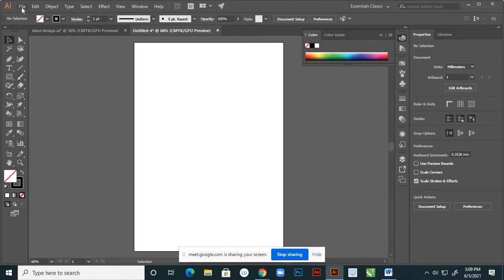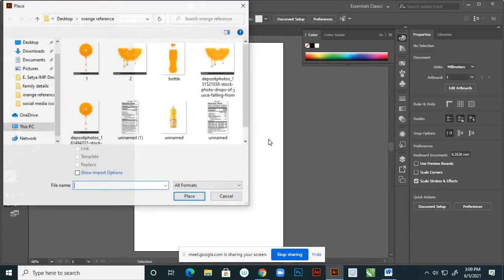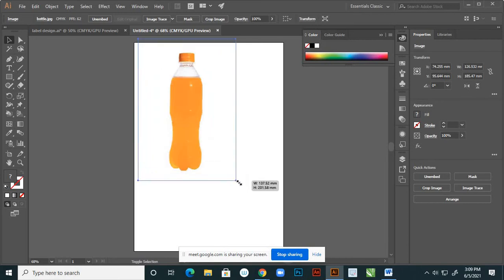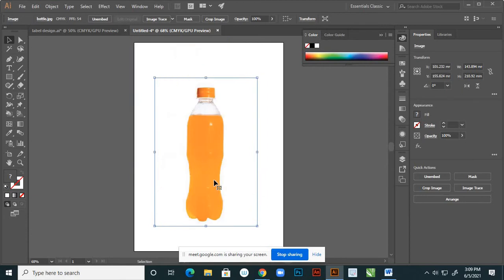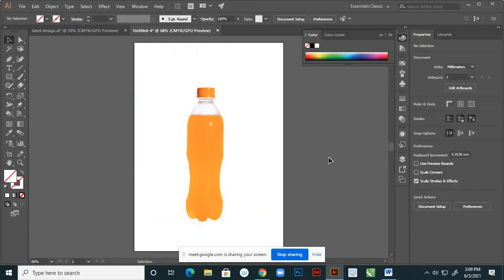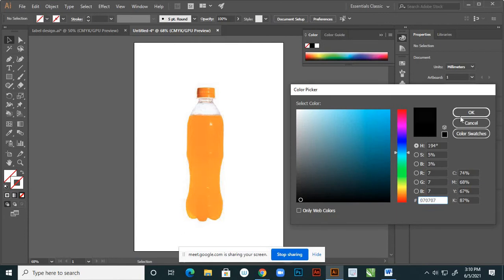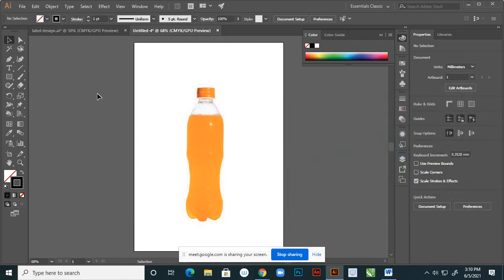First get your bottle reference. Suppose this is my bottle. Make it big size, right? Lock this one. So yes, locked, and over that create a new layer. Suppose I want only this outline right now, right? And now use these rollers.